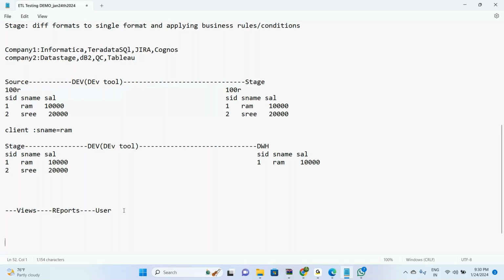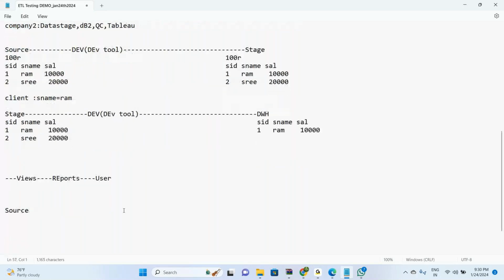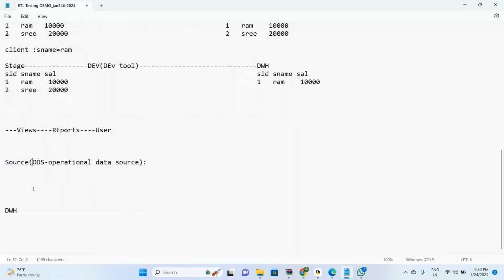Now, source to data warehouse differences are what we are discussing right now. Sometimes we call it ODS, operational data source.